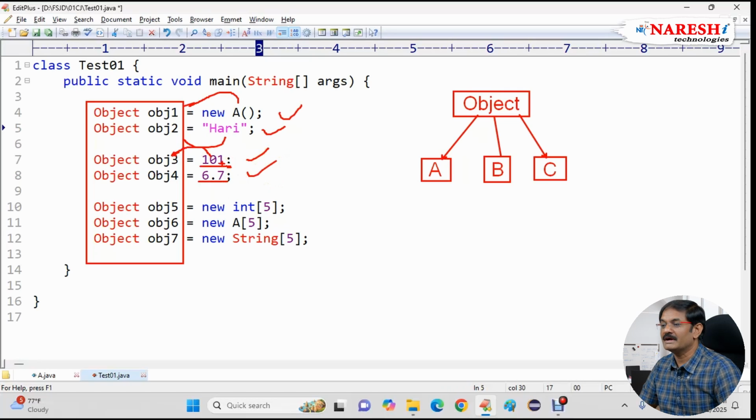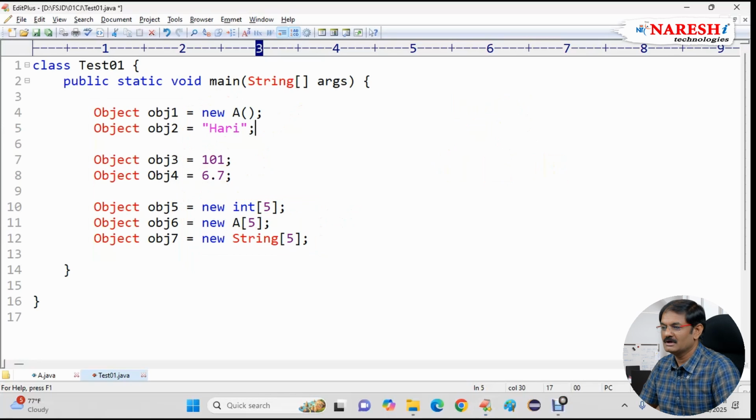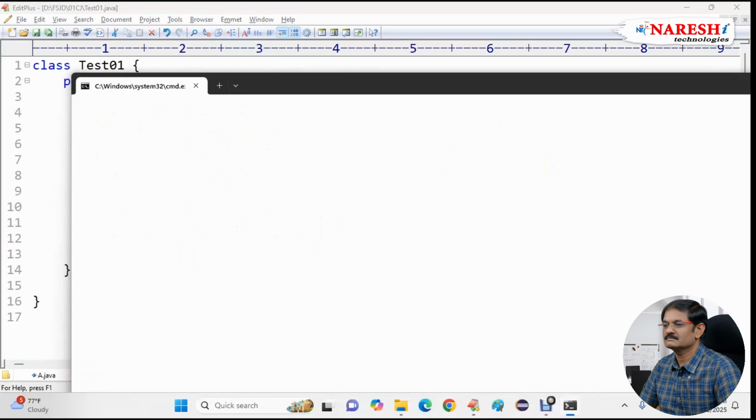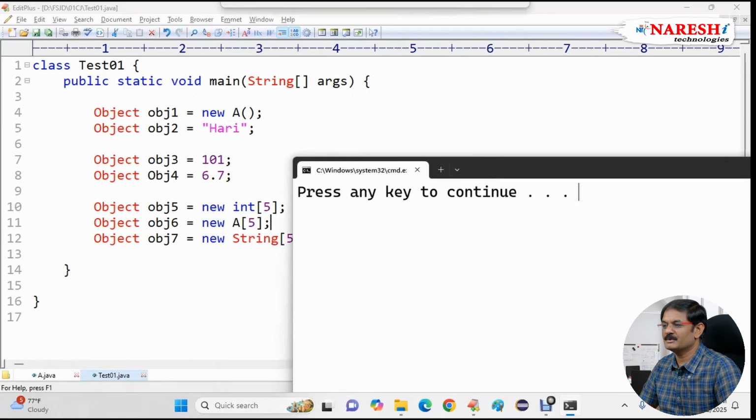Why? Because I told you primitive values are also subtypes of what? Object. And next I have created array objects: int array, class array, String class array. They are also allowed to store, no problem. Observe, I am compiling, compiled successfully. No error. That means they are allowed.